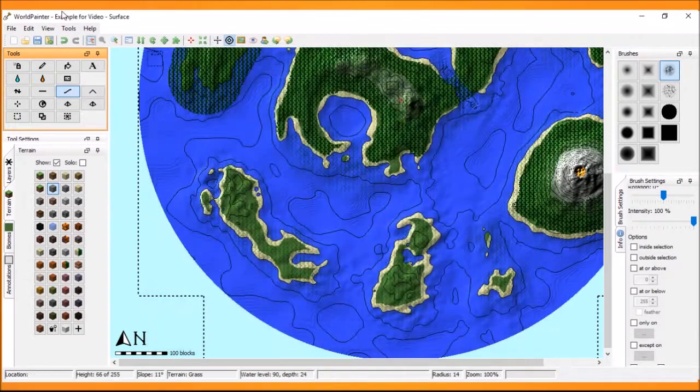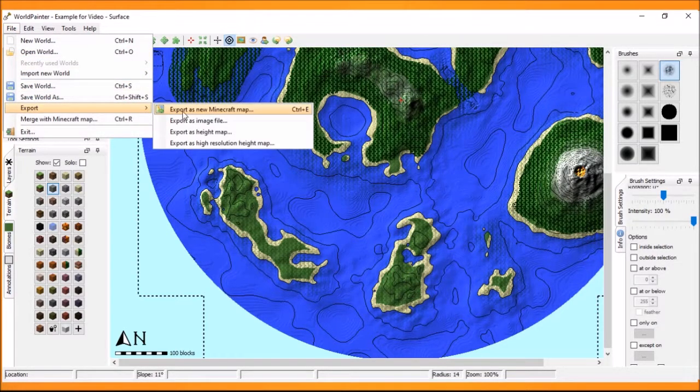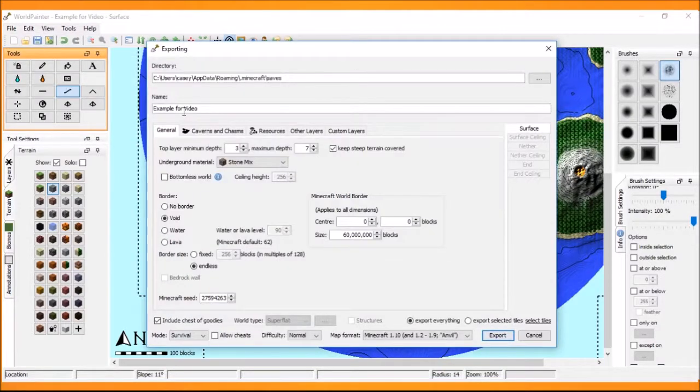So let's close this, go to File and Export, and then Export as New Minecraft Map. If you have your Minecraft saved in regular folders, it will actually export directly into the saves folders. You don't even have to move the map, so this is super easy. Underground material we're going to leave as stone mix, which will be just like regular terrain.